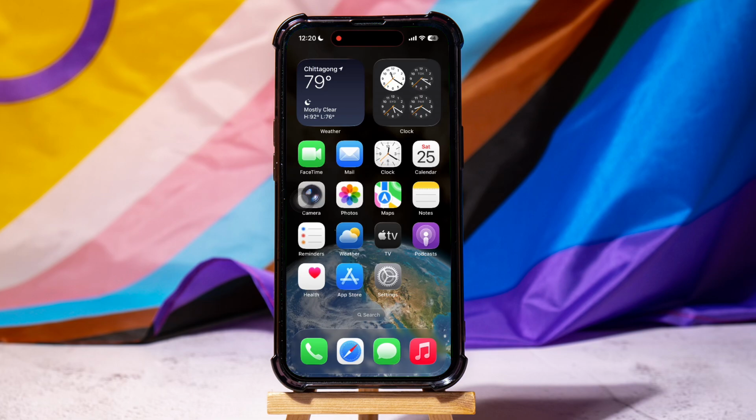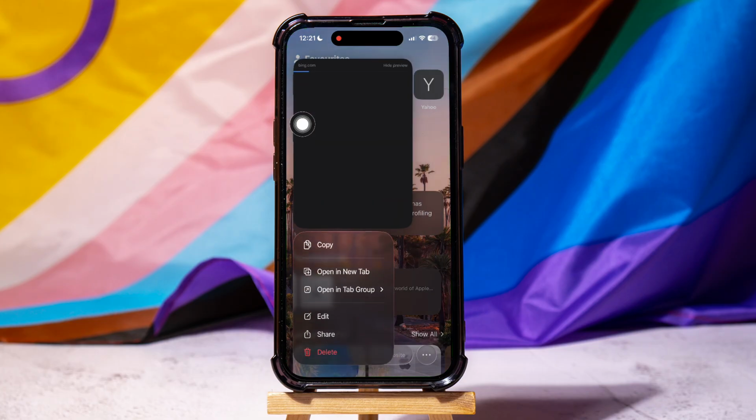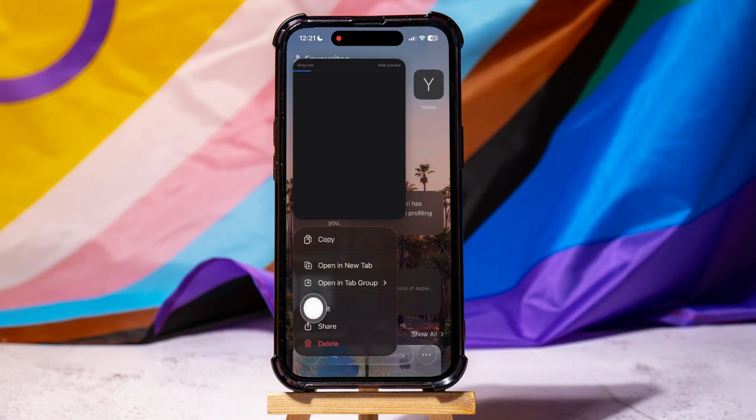How to remove favorites from Safari on iPhone. To get started, first of all, go ahead and open up the Safari application on your phone. As you get there, you can find your Safari favorites on the top. From here, you can remove your favorites by tapping on them. Then, a pop-up will appear and select Delete to remove the favorite.